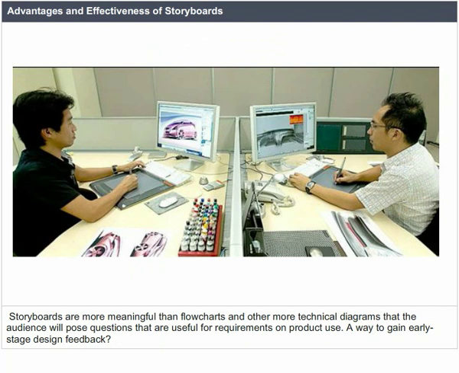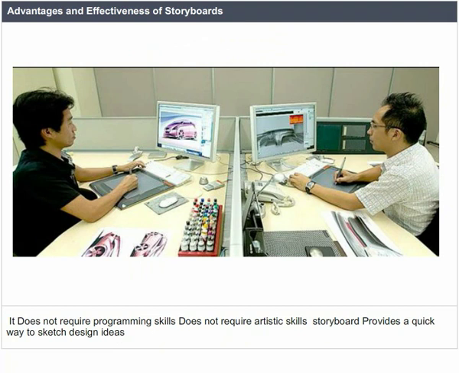A way of gaining early stage design feedback. It does not require programming skills, and does not require artistic skills. Storyboard provides a quick way to sketch the design ideas.